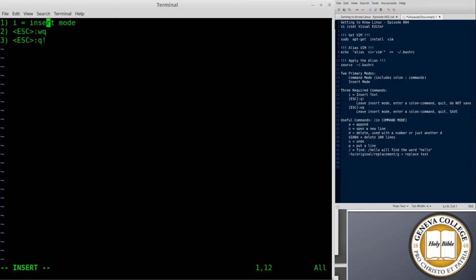VI has books of just commands and usage and other principles, but these 3 things are all you need to know, which is just one of the nice things about Linux and Unix-based systems. A lot of it you can start using early, and then you can really develop to be just incredible power in that system. Insert mode, write and quit, or quit and don't write. Those are the 3 things that you got to know.